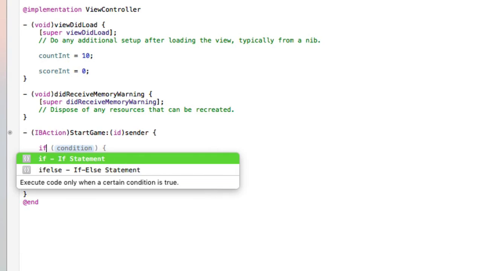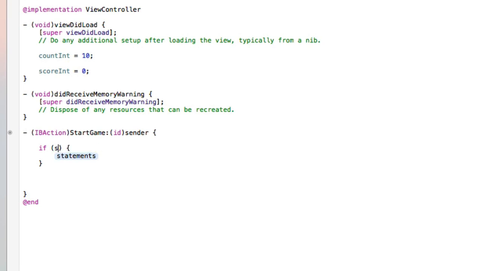So what we're going to do is create an if statement. If our score int is equal to 0. The reason we're doing this is because every time we play it and we come to restarting the game, to start the game, our score needs to be 0. So if our score equals 0, then we can start the game.